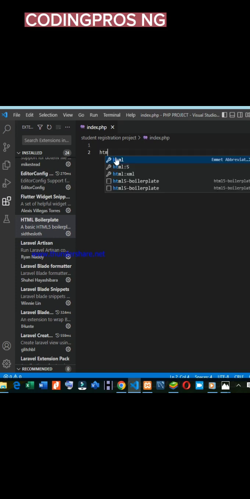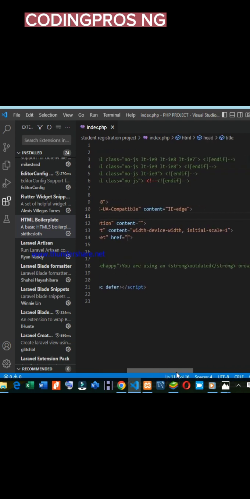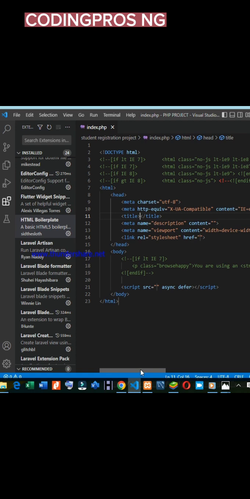I just type HTML and it gives you this. You can come here to the HTML boilerplate and click. Now you're there. The reason you're seeing this error is because you already have this, so it's not expecting another one here. You click not element, and nothing is there again.